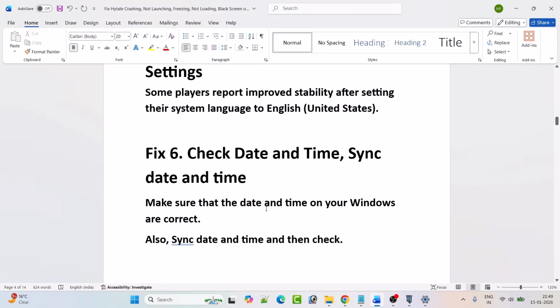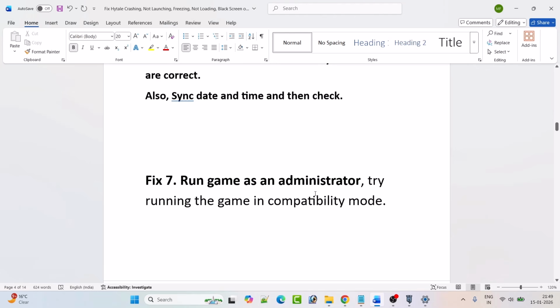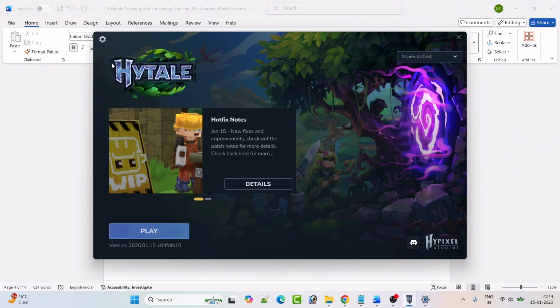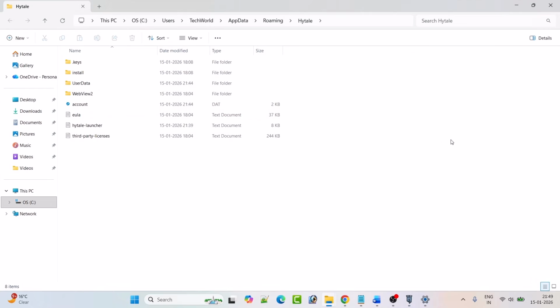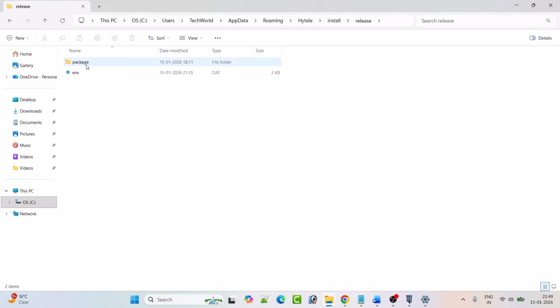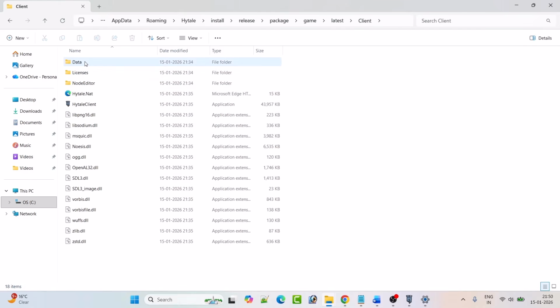is solved or not. Fix 7 is to run the game as an administrator or try running the game in compatibility mode. So open the Hytale launcher, click on this settings icon and then click on open directory. It will take you to the game installation folder. Now open the install folder, open release folder, open package folder, open game folder, open latest folder, open client folder. Now double click the Hytale client and then check if the problem is solved or not.